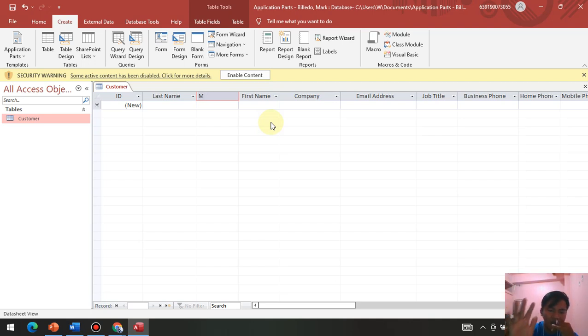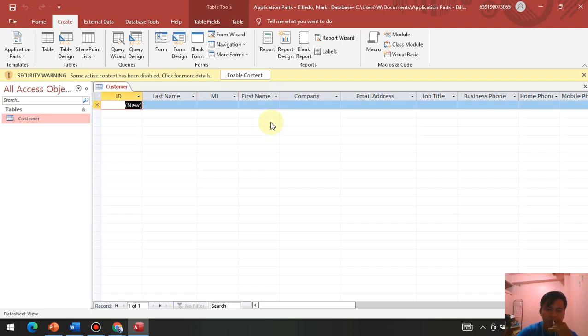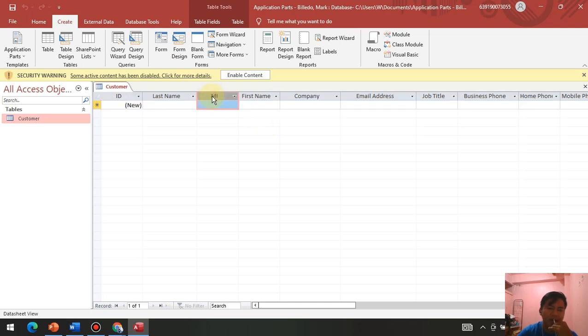Nga pala, in creating a field name, you are not allowed to use periods or any symbols po. Okay? Then press enter. So meron na tayong MI. Then iayos natin, dapat after first name, doon siya magpapakita yung MI. Okay.